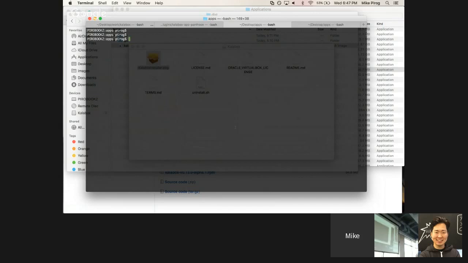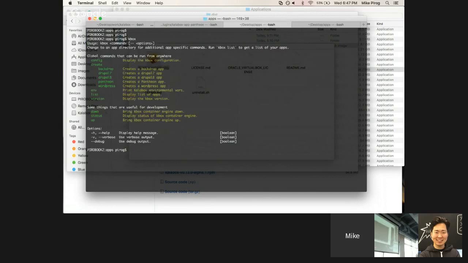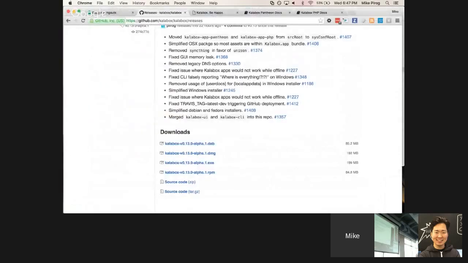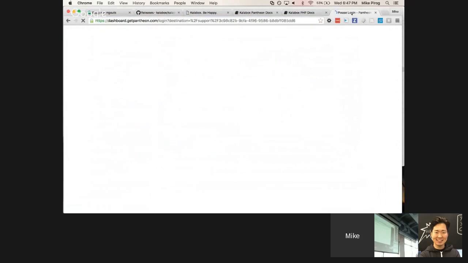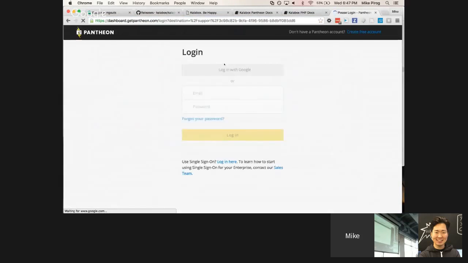Right, so we're in our apps folder now, and we want to create a site from Pantheon. If you run the kbox command, you'll see that there's a bunch of different apps that you can create out of the box: a stock Backdrop, stock Drupal 7, stock Drupal 8, stock WordPress, and also Pantheon. I'm going to demo the Pantheon one, just to show you the niceness here. What we're going to do is pull down a site that I have on my Pantheon dashboard.